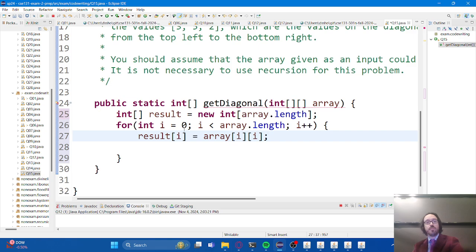So the first time through the loop i is 0, it's going to grab the value of position 0,0. Next time through the loop i is 1, it's going to grab the value of position 1,1. Next time through the loop i is 2, it's going to grab the position at 2,2, and so on and so forth down the diagonal, right?